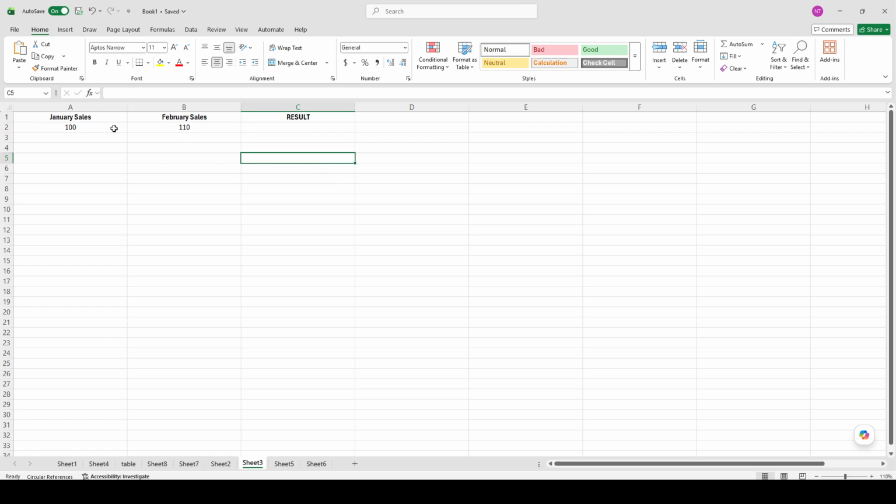To begin, enter your old value in cell A2. This could be something like January sales, an earlier price, or any starting number you want to compare. Next, enter your new value in cell B2. This could be something like February sales, an updated price, or the most recent number in your comparison. Once both values are in place, click on cell C2. This is where you will calculate the percentage change.